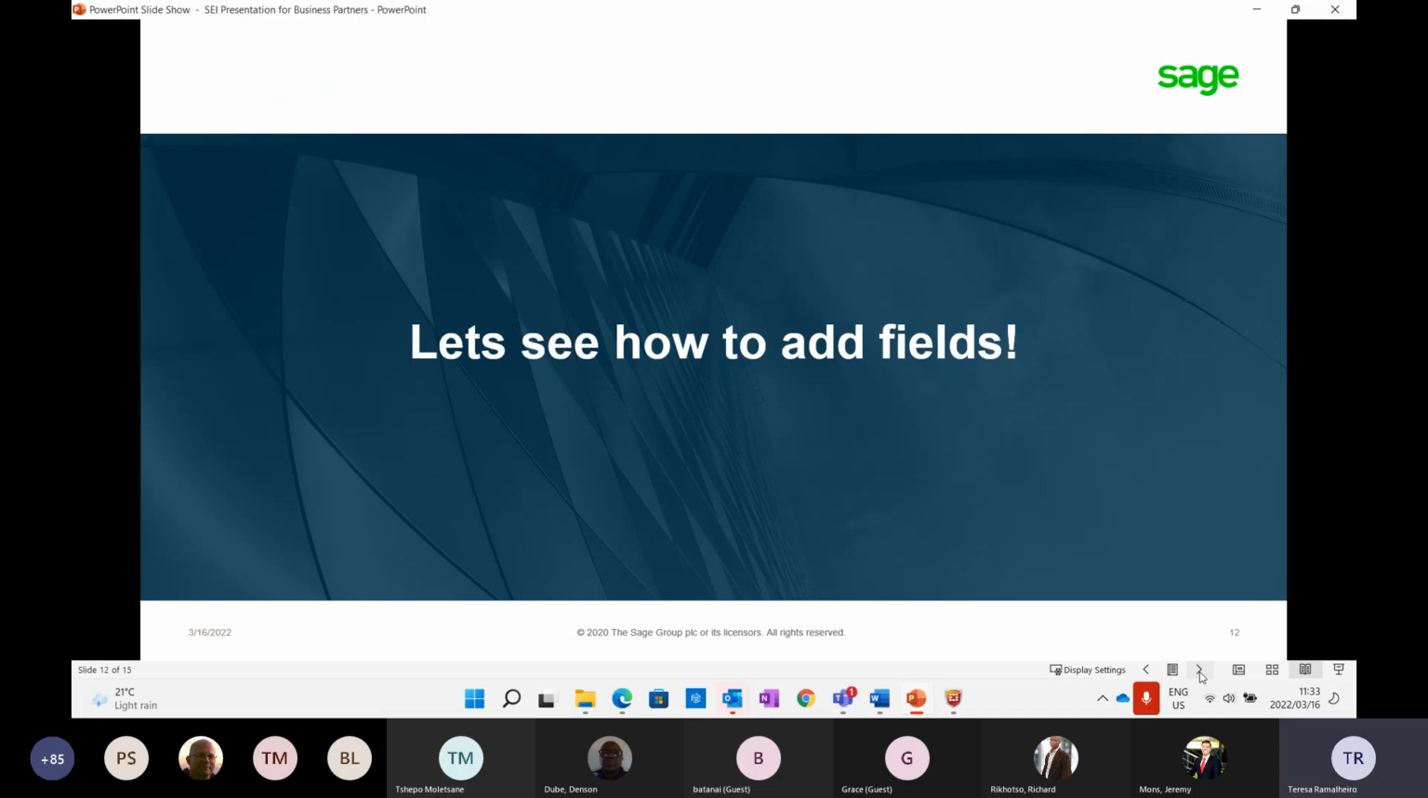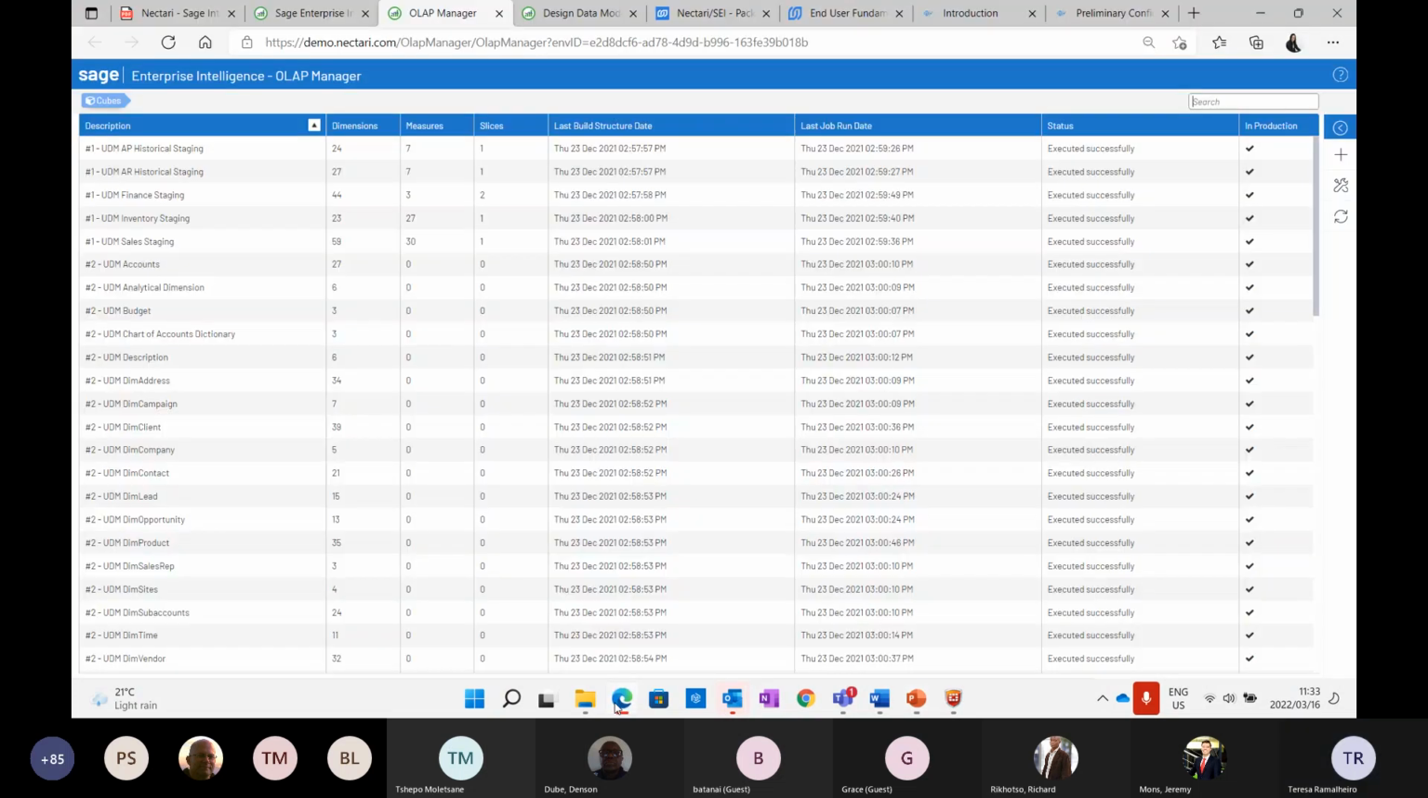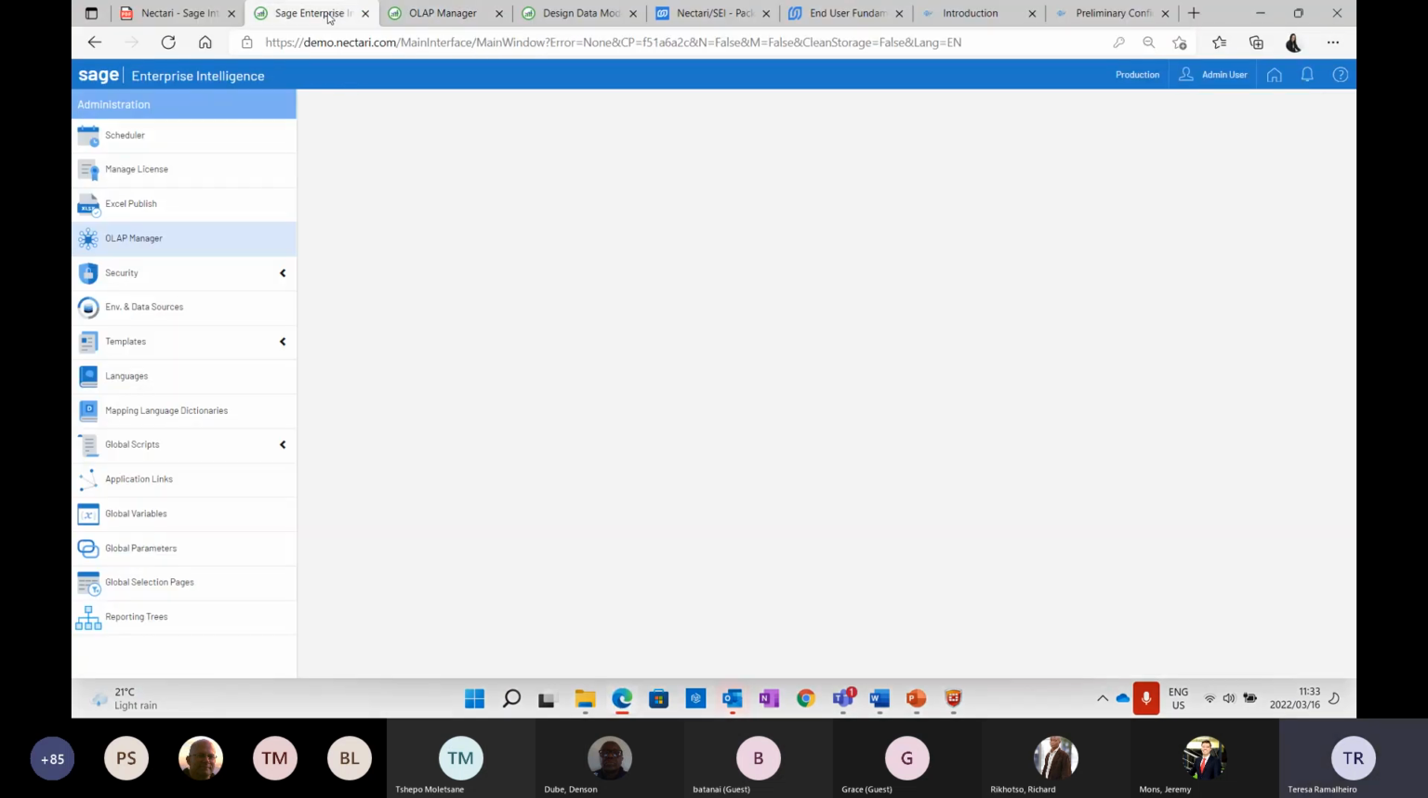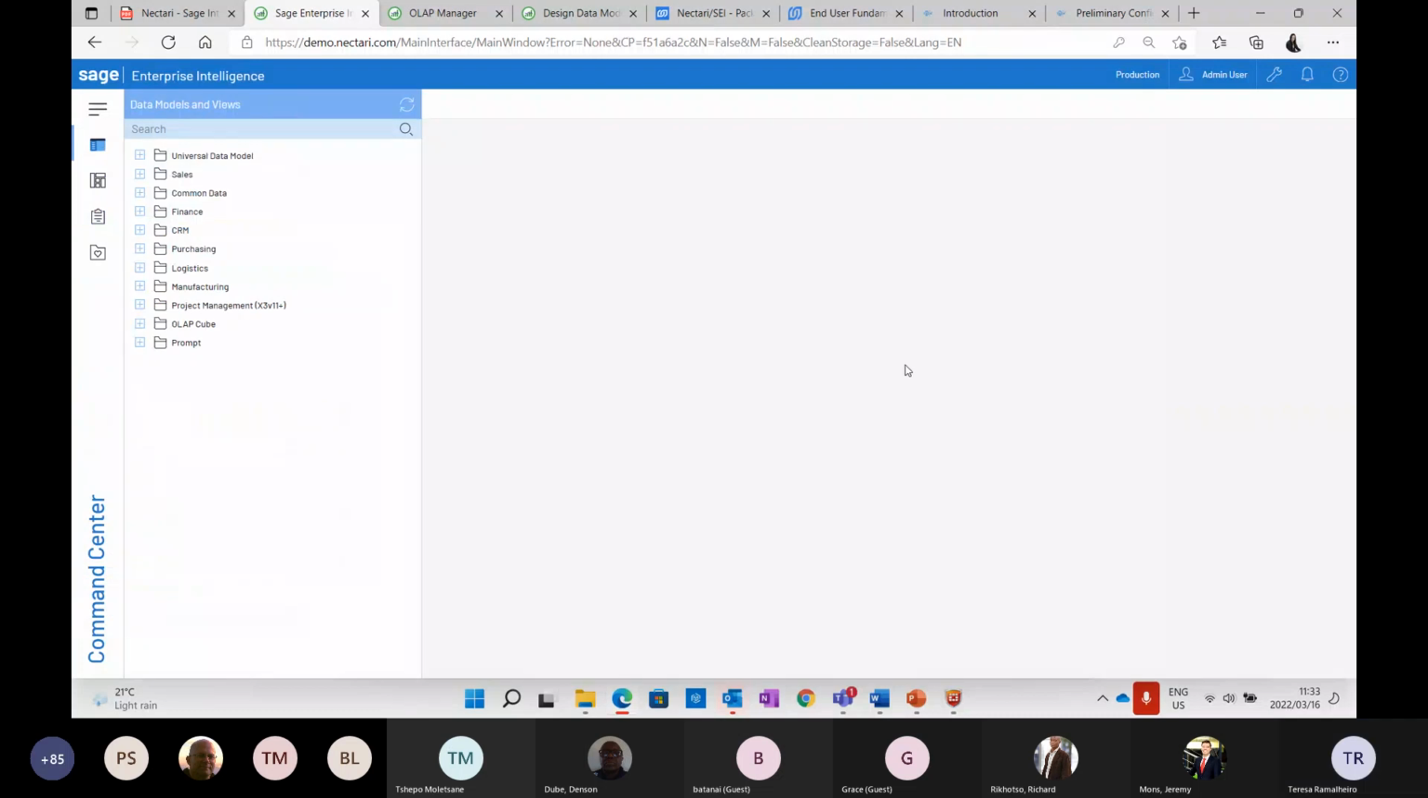Okay, let's have a look at how to add fields. Now, when I say let's have a look at how to add fields, I'm going to show you and make you aware of some of the new features in this version as well as the prior one just before this, or actually 2 versions before this version. Okay, so I'm going to jump right into SEI and go to the home and just collapse that, close that.